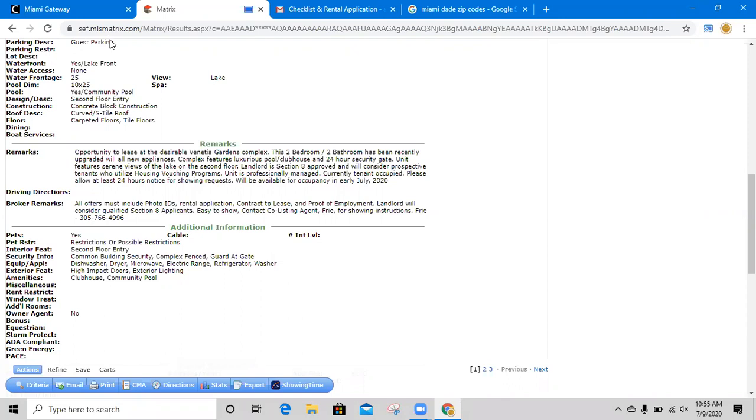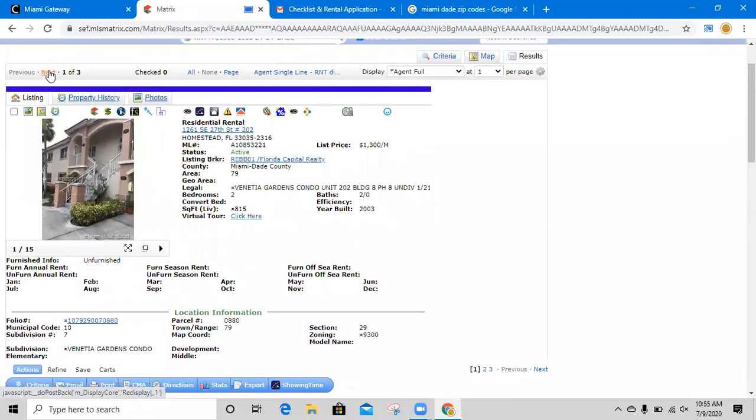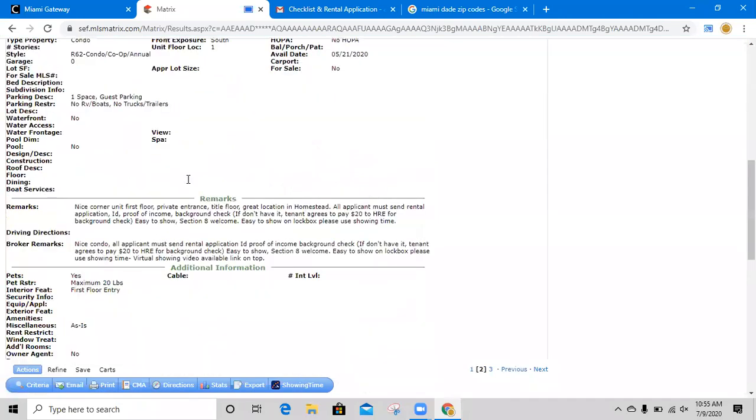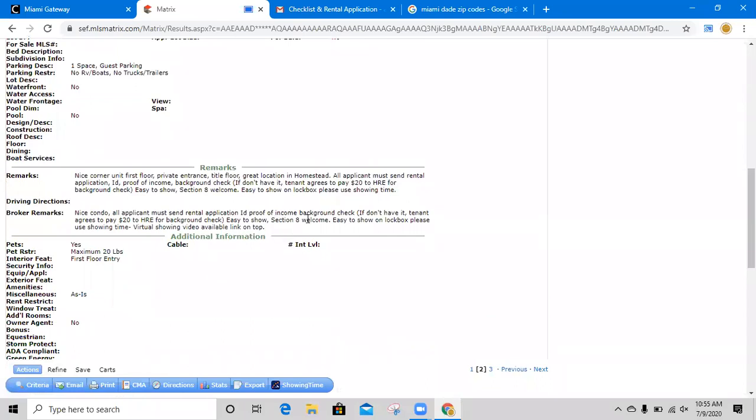Okay, let's take another look at another one of the 3. And down here it says Section 8 welcome, right? So they have accepted Section 8 before, and they are willing to accept Section 8 here, right?